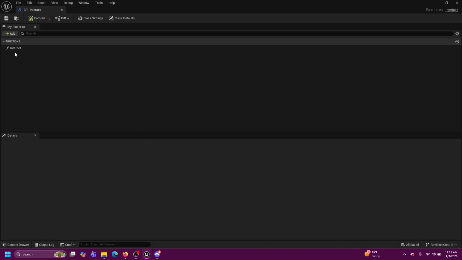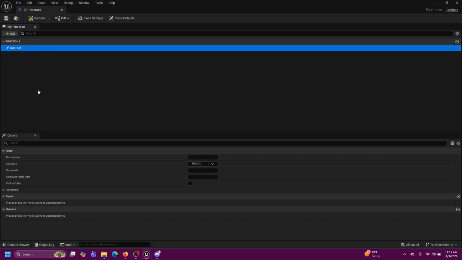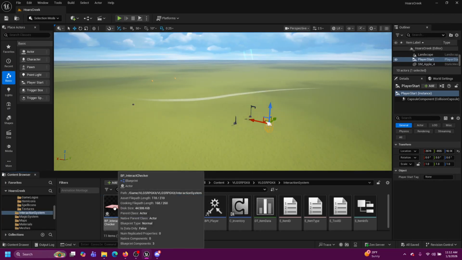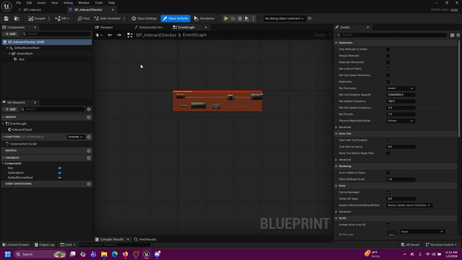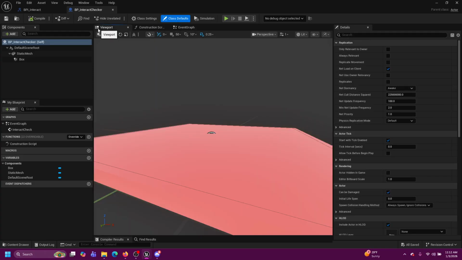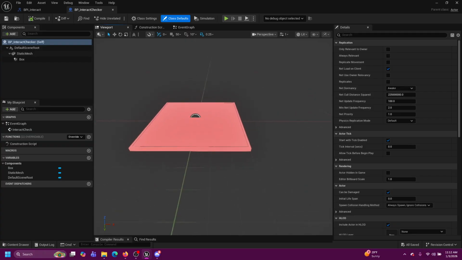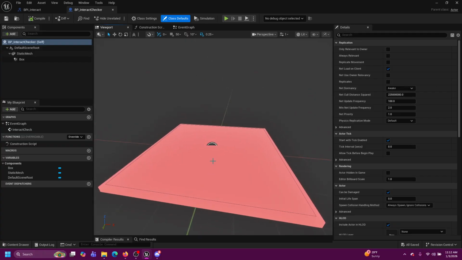BPI Interact handles interaction. This function is going to be called anytime you hit E on your keyboard, and it's going to be handled through your Interact checker. This is hidden in-game, but an interactable has to overlap this box in order to call that function.